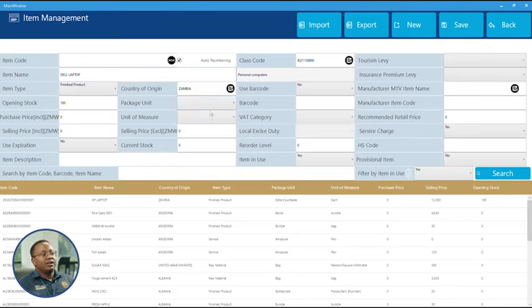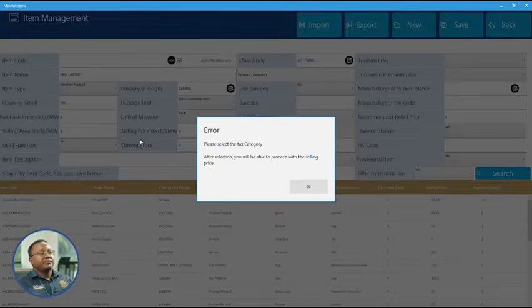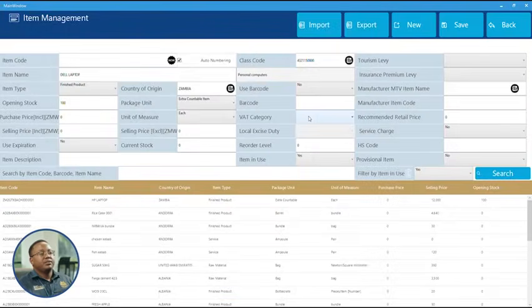Our package unit, as we are selling these one by one, we indicate extra countable item. Our unit of measure, we indicate that we're selling this as per item, so we indicate each. And our tax category there will indicate this product is standard rated. The price that we are selling these laptops at is 15,000. So we're selling these laptops each for 15,000.